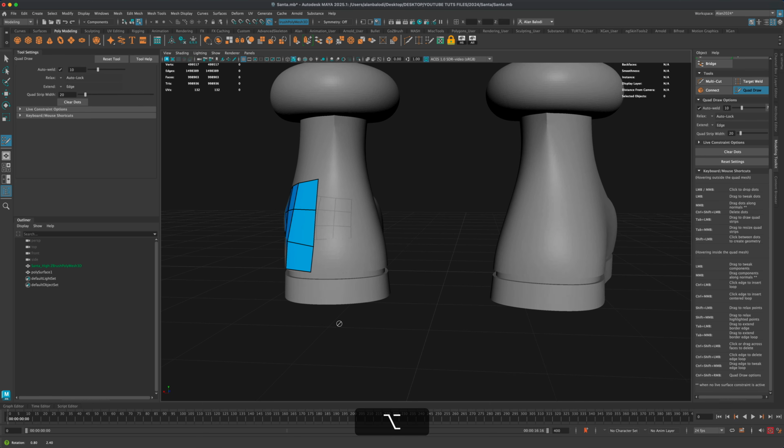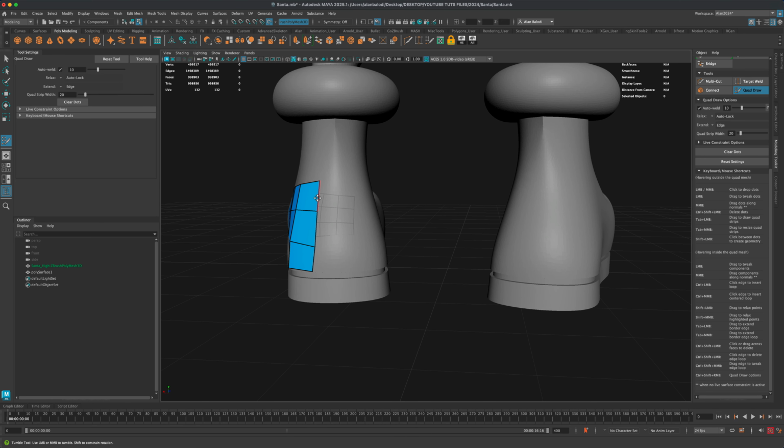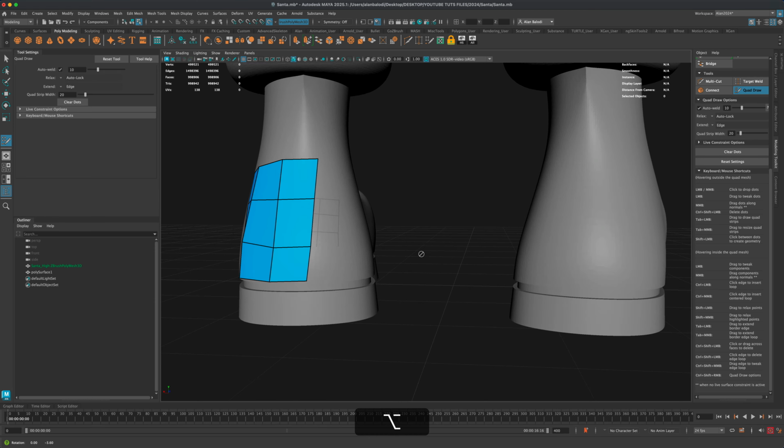And if I wanted to, another thing I could do, instead of clicking next to the faces and holding down the Shift key and doing that, you can also pull these out. So for example, if you look on the right here, it says Tab and middle mouse button, right? To drag to extend the border edge loop. So let's try that. If I come over here, hold down the Tab key and middle mouse button, you can see that it's going to drag this entire section all at once.